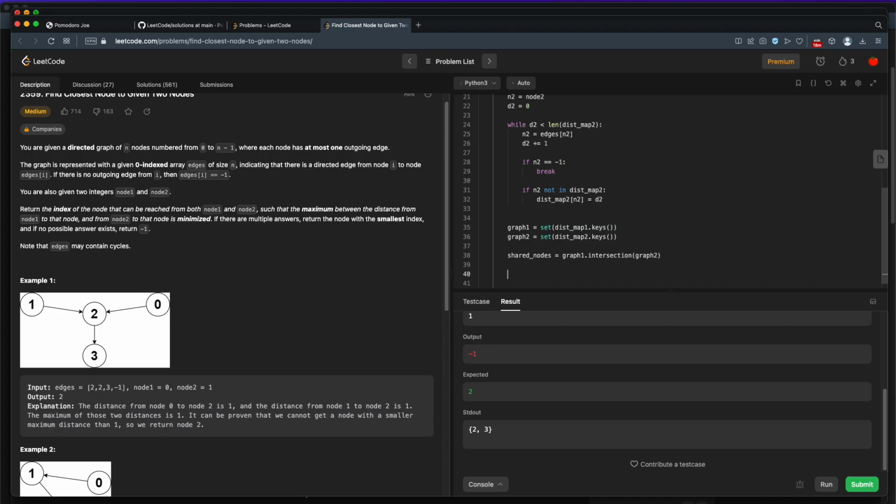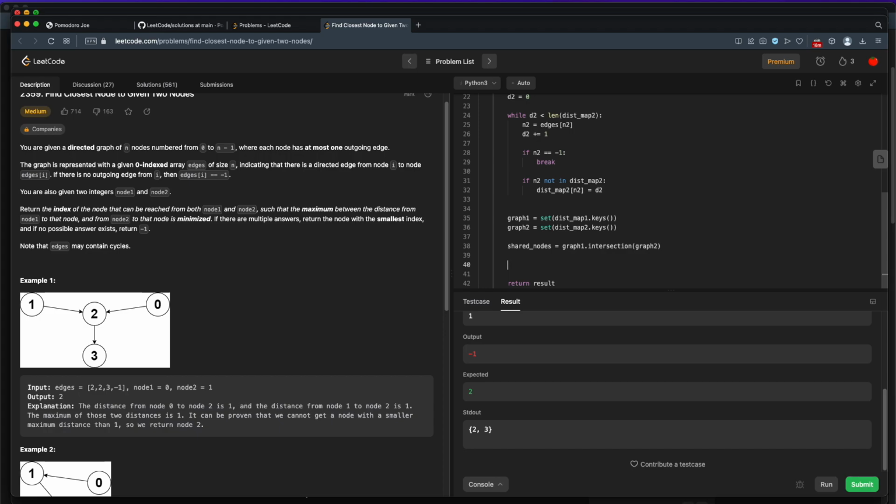And now the final piece, finding the minimum maximums. Okay, so I'm going to have the min max distance, and I'll set it to something really big to start with. So we'll set it to infinite to begin with. So we need to keep track of which one of these nodes has the minimum maximum.